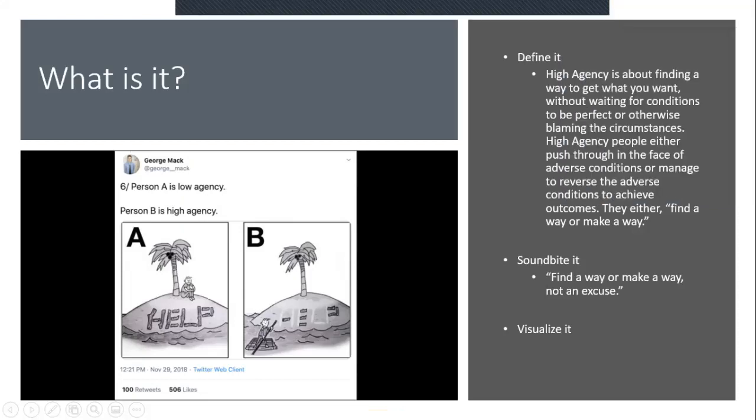So what is high agency? The first thing that I like to do in the what part is define it. Then we soundbite it so it's easier for guys to remember. And then I like to throw up a visual. That's something new that I've been tinkering with.